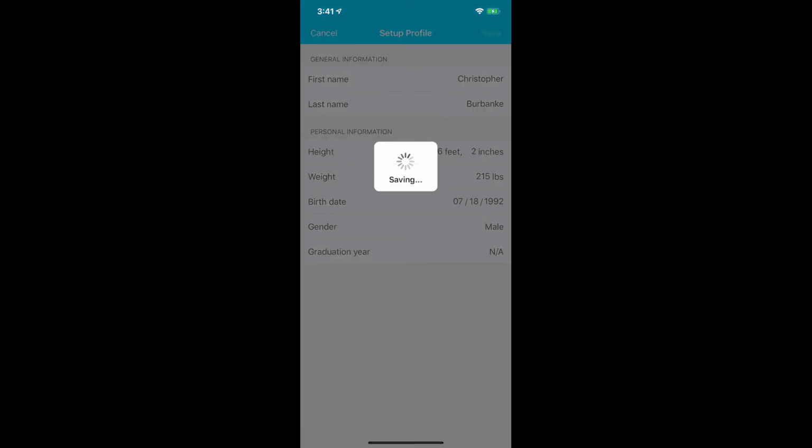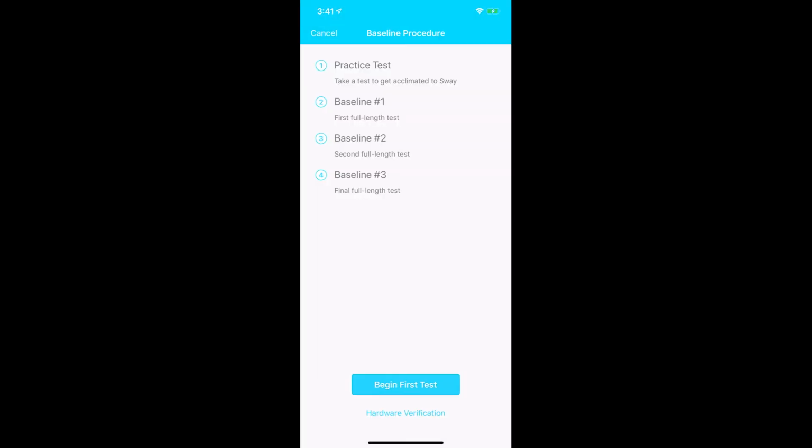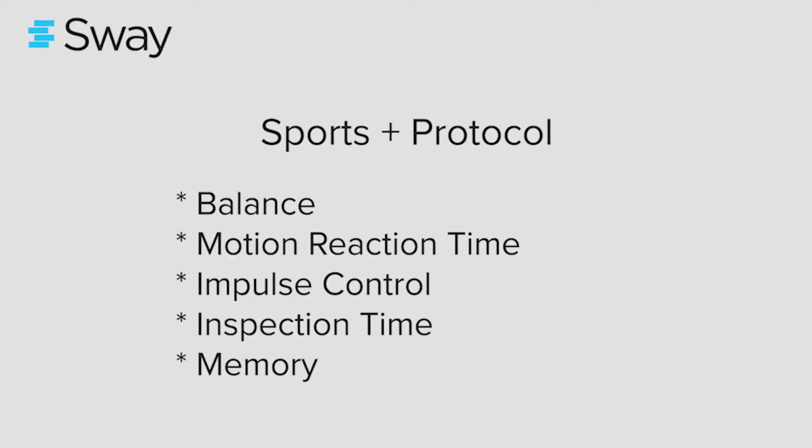Once the profile setup has been completed, a baseline procedure screen will appear with 5 tests to complete. All 5 of these tests need to be completed. The 5 evaluations your athletes will complete are balance, reaction time, impulse control, inspection time, and memory.